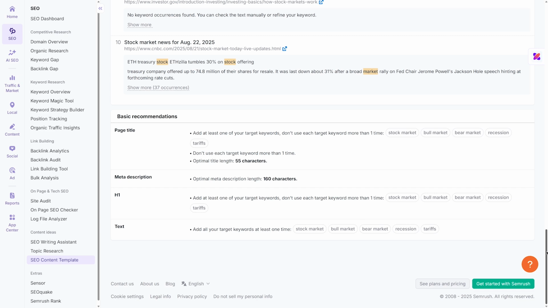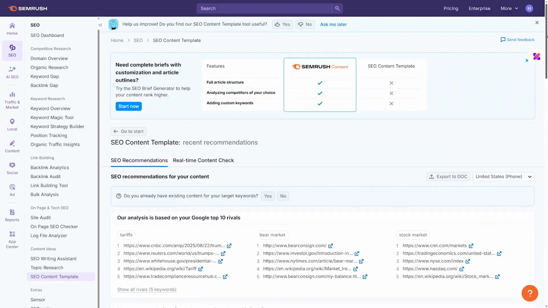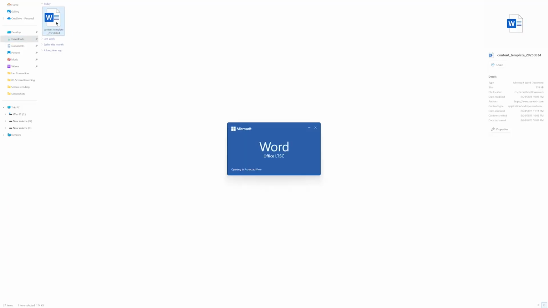To get a far more robust outline, head back to the top of the page and click Export to Doc. That will save this template as a Word file that you can use as a starting point or attach to an AI tool. Let's open a document to see how long it is.